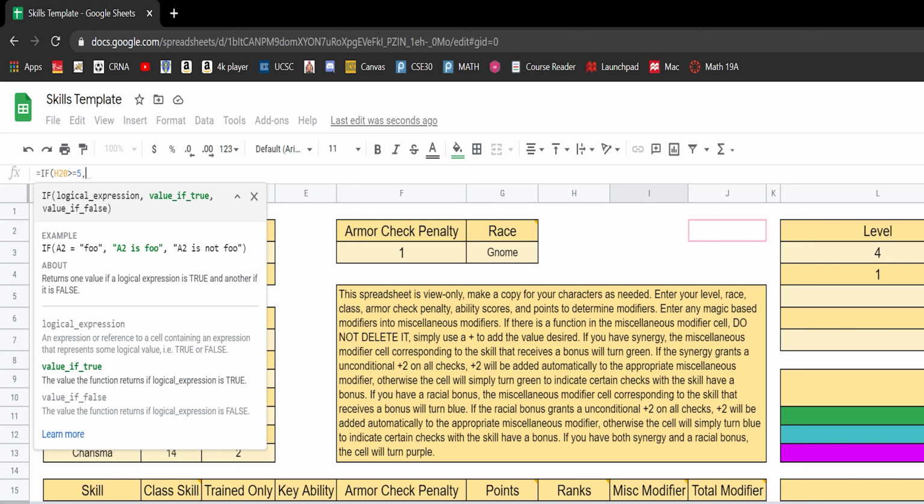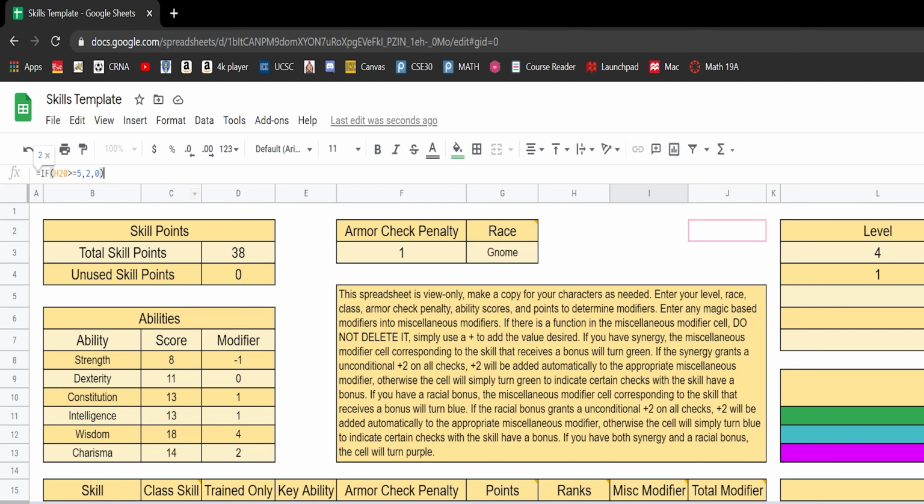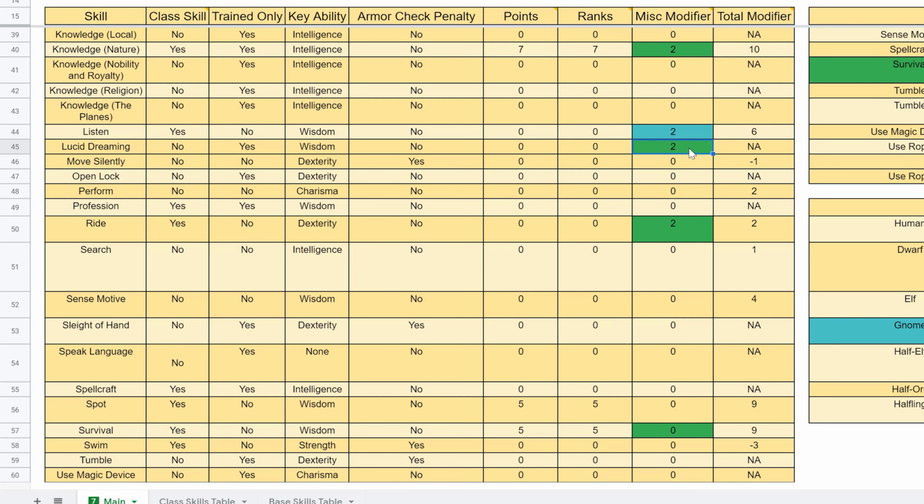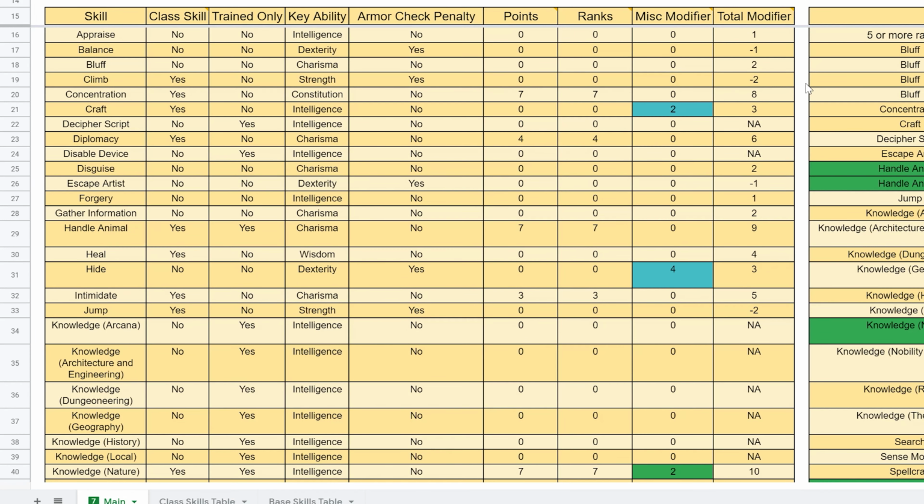And so what we want our formula to do if the condition is true, we want it to return a 2. So type in 2. And if it's false, we want it to be 0. And so then you put in another comma after the 2 and then a 0, and then you close the parentheses. And that's it right there. And even though we have a +2, it's correctly judged that since we don't have ranks, we still do not get a modifier, and we still don't get to roll it.